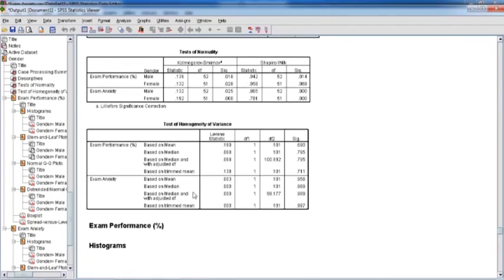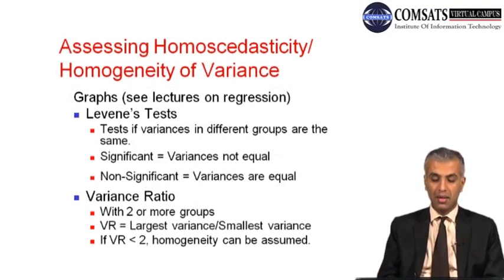Once we have gone through this Levene test option, it must be kept in mind that the Levene test may not give us an accurate picture of the data set, and that's why we use other means to ensure whether there is homogeneity of variance or not. Under this option we have got an additional measure, and that is called the variance ratio. Here you can see the variance ratio.